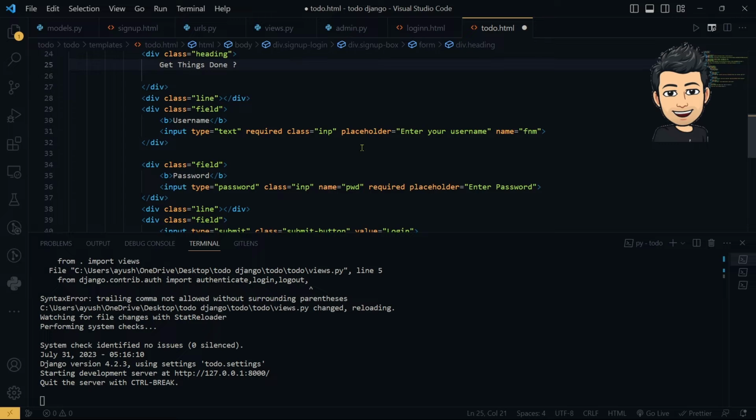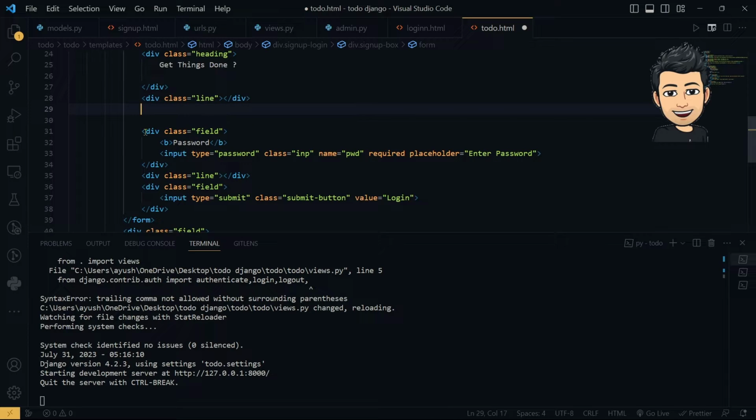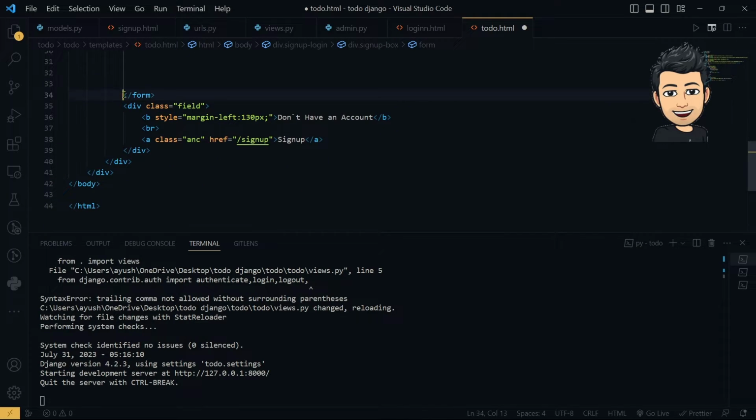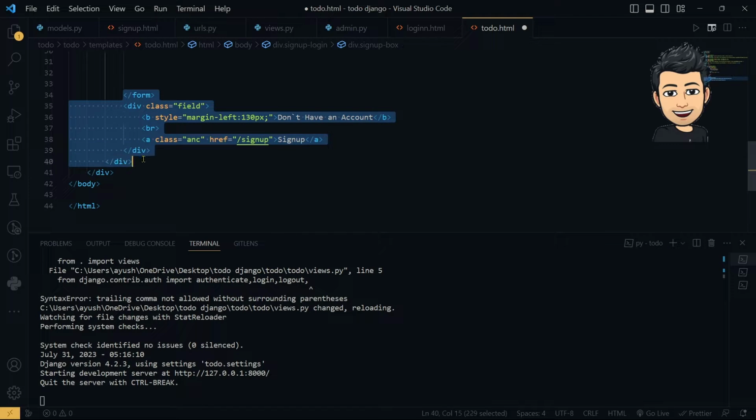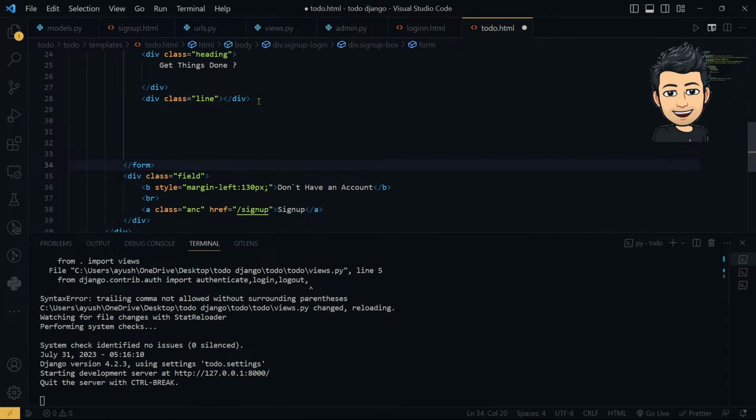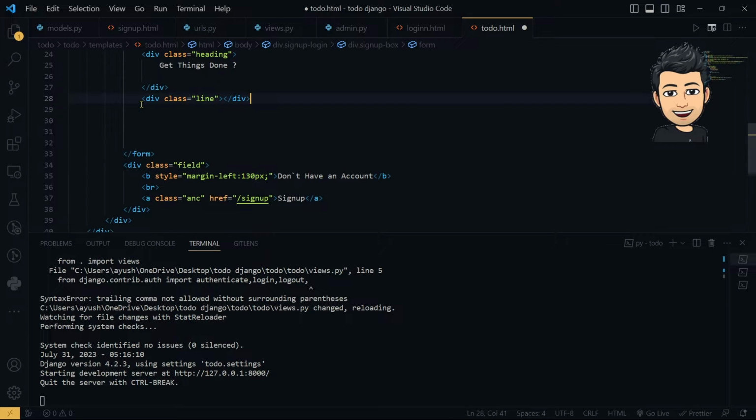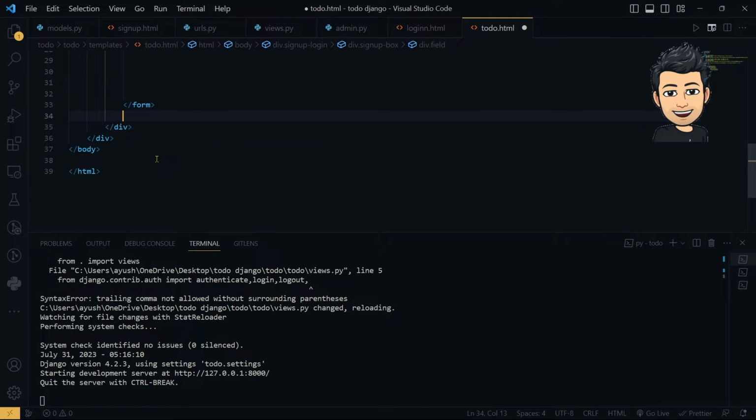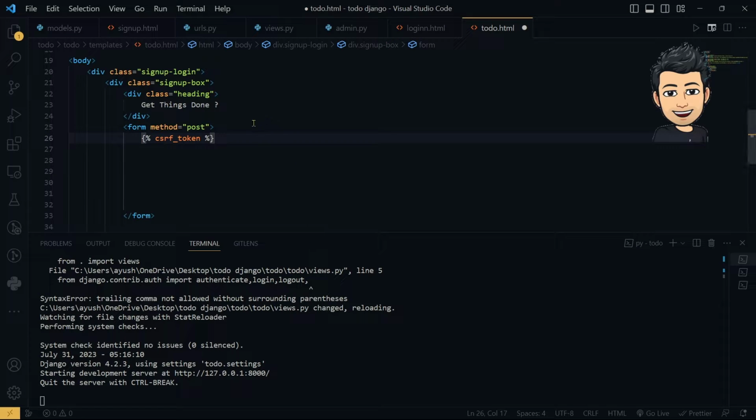Now we have to remove unnecessary things from Todo, so we don't need the username, so we remove this, and we also don't need the password, so we removed it, and we don't need this line, so we removed it, and no need of submit. This is also not needed. And no need of this.